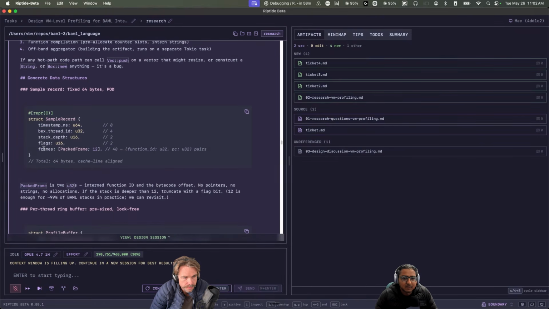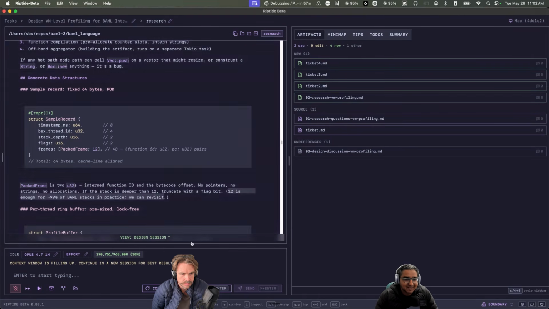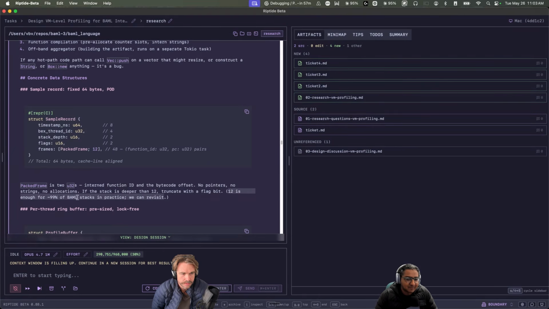I was like, oh, it'll only track 12 frames. 12 call stacks is 2 uints, and if the stack is deeper than 12, truncate it. I'm like, what? You can't just truncate. It just made a totally incorrect assumption on this one line. 12 is enough for 99% of BAML stacks in practice. It's not enough.